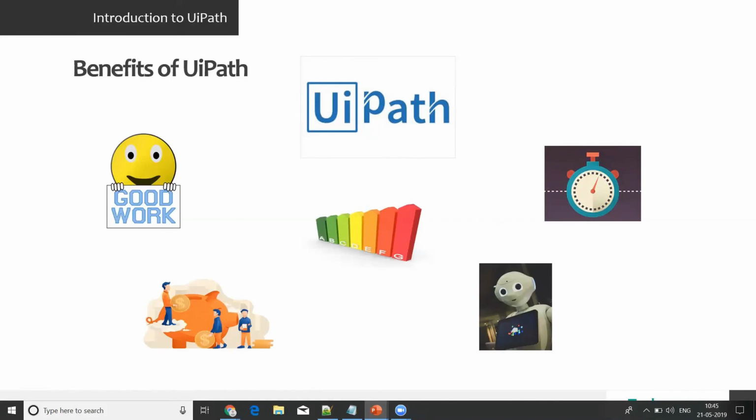Now let's talk about its advantages. By implementing RPA using UiPath, we can increase the productivity and efficiency of business. With a lesser workforce, we can do a greater amount of tasks in lesser time, and thus we save time and money. It helps in transforming business and thus gets higher customer satisfaction.